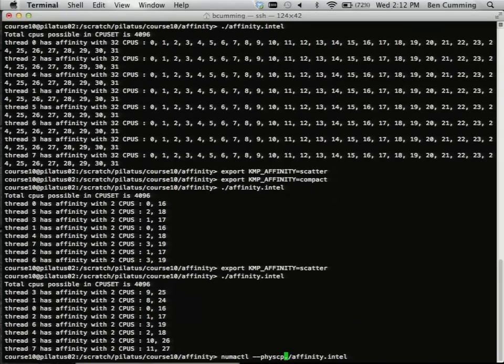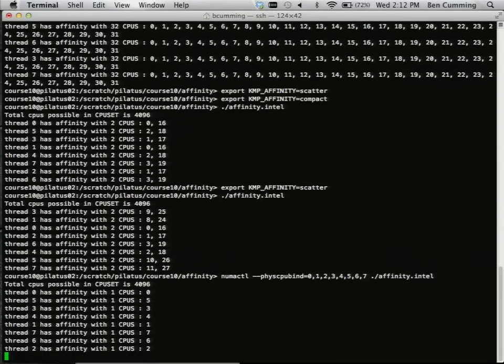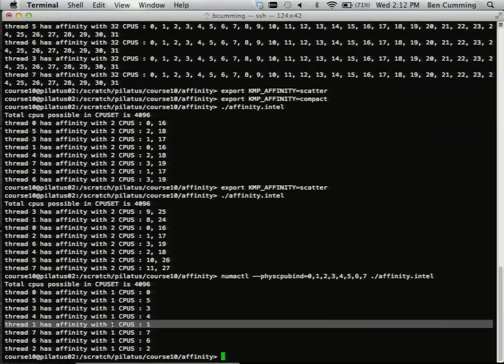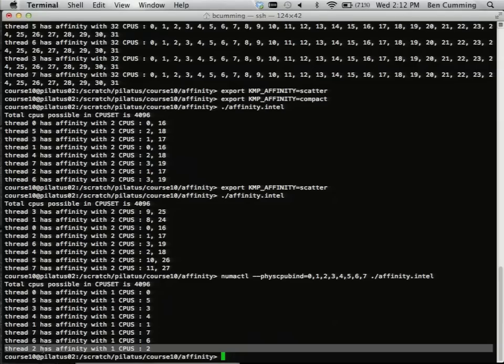physcpubind. So remember, with physcpubind, you can specify a range or a set of values of cores that you want to run on. So you can do it that way. So I want it to run on these 8 cores. So I want you to specifically place the threads between 0 and 7. Now this is looking a lot better. Now we have thread 0 on CPU 0. Thread 1 is on CPU 1. Thread 2 is on CPU 2, etc. We've achieved what we wanted to.